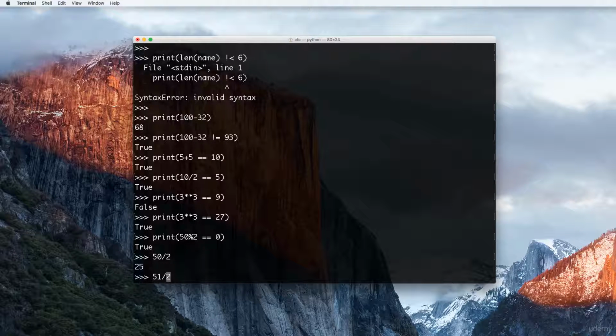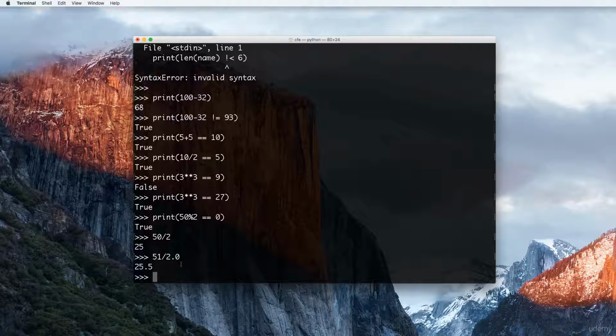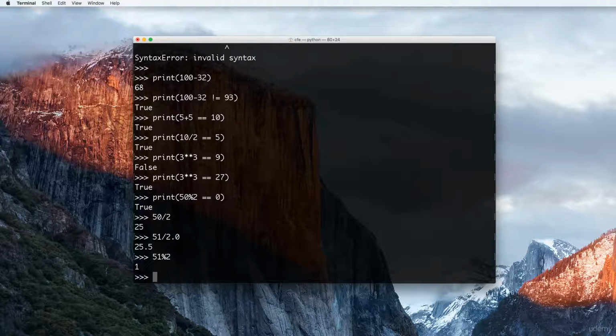Now 51 divided by 2.0 is 25.5. So if I did 51 modulo 2, I would get 1, right? So that's the remainder. So we can do these kinds of conditional expressions for all sorts of things. And like I said, it will help us control the flow of our programs. So what we want to do now is actually run some conditional statements inside of some loops.